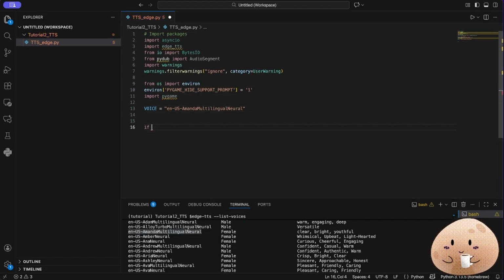Let's just determine what to do if this is the file that we're running. Let's just do nothing for now. And then let's create our class. This is the TTS module.